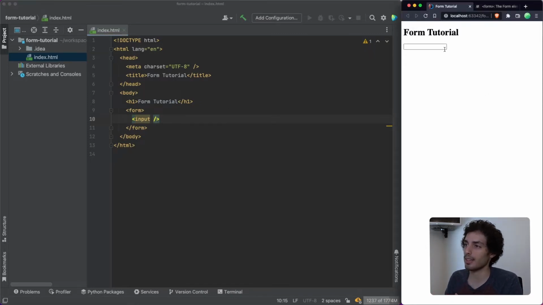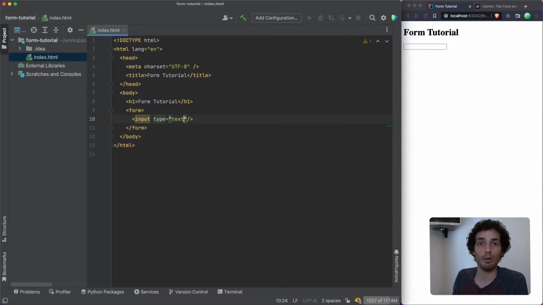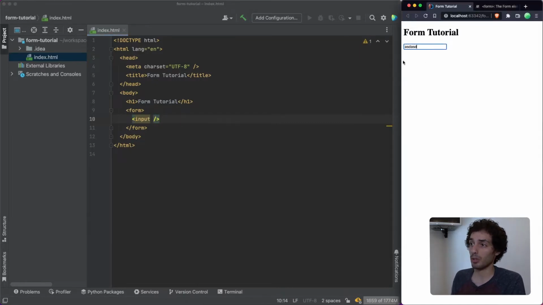So you can see on the right hand side here, this is an input, this is a text input. So we have types on the input. We're going to have a look at those later on. It defaults to text, so we can add text to our input. And in fact, we can also submit our form.